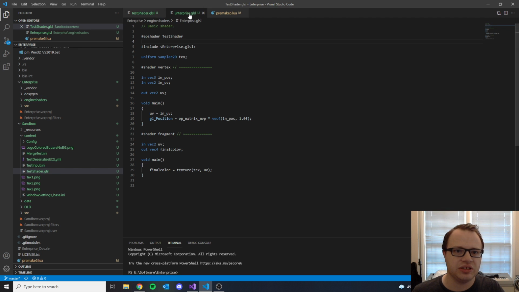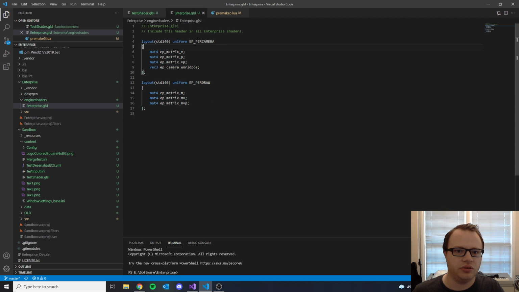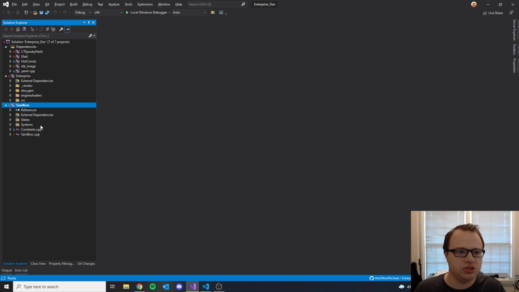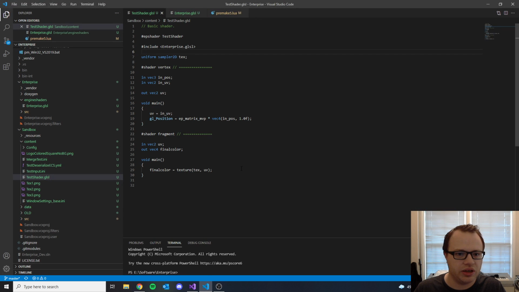So now, instead of having to write out, in every single shader, the per camera and per draw uniform buffers for the view projection, model view projection, and camera position data, I just write include enterprise.glsl, and my GLSL parser will go in and substitute this line for the contents of this file using my virtual file system. So there are a few outstanding things to work out, but the gist of it is correct.